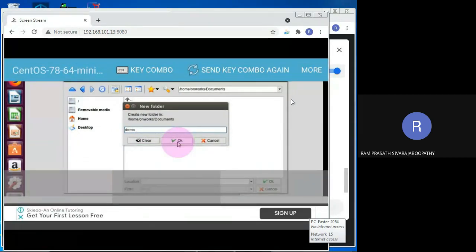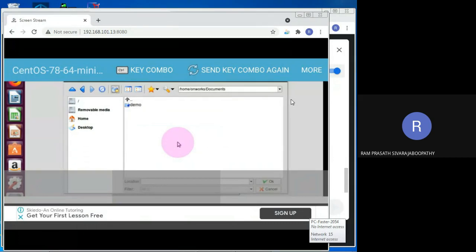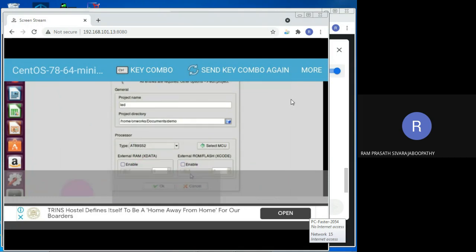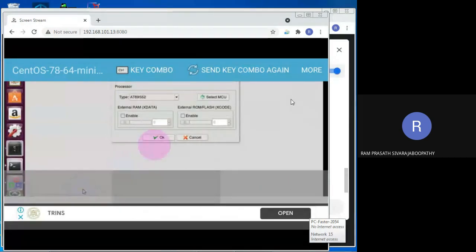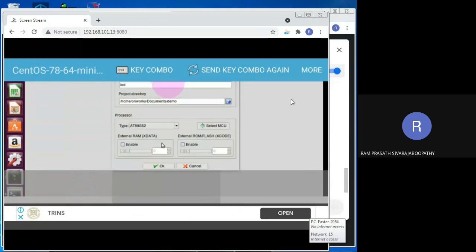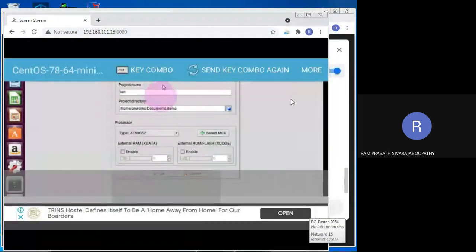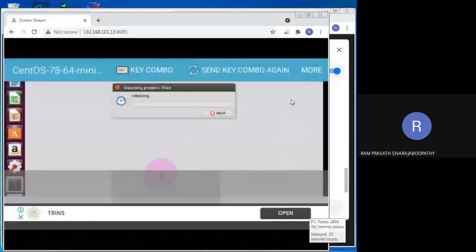Yes, that's it. Okay, so select this particular folder demo. Then you click on OK. So that's it. We have created a new project now. Here you have to click on OK finally. So this is about the name of the project, LED. Project directory, it is going to be demo. Yes, now click on OK. That's it.